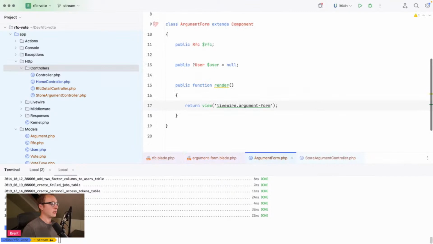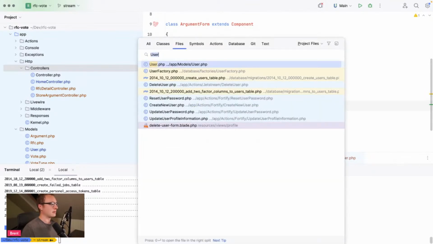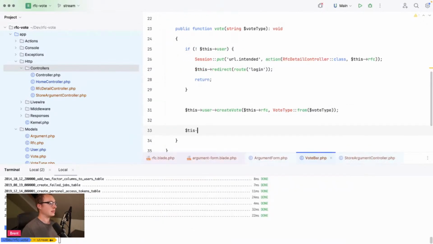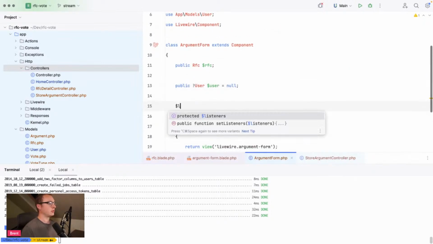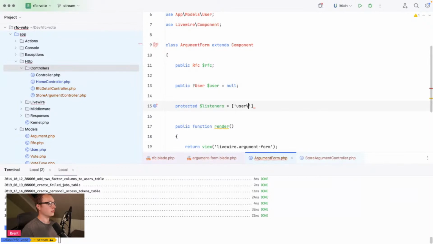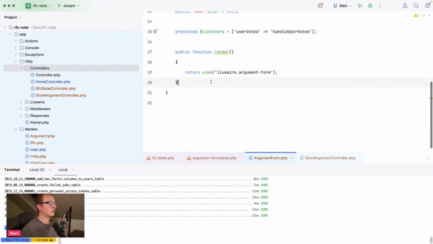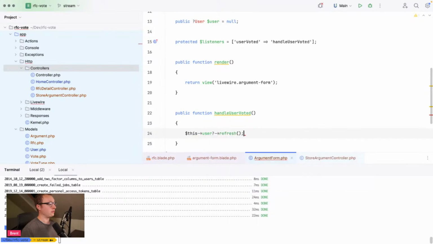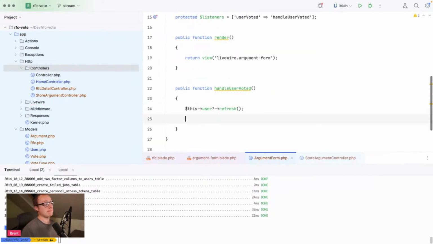We also need an event. So we have our vote bar event. When we vote, we'll say emit user voted. And then in our argument form, we say listeners user voted handle user voted, like so. And basically we just have to refresh this user refresh, I think, and this RFC refresh. Let's refresh everything.